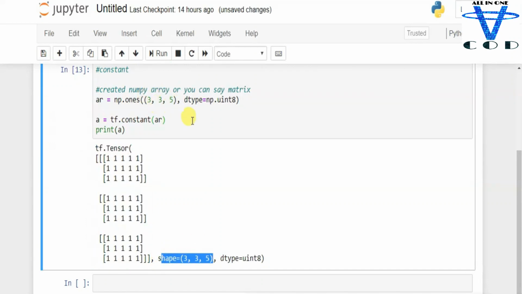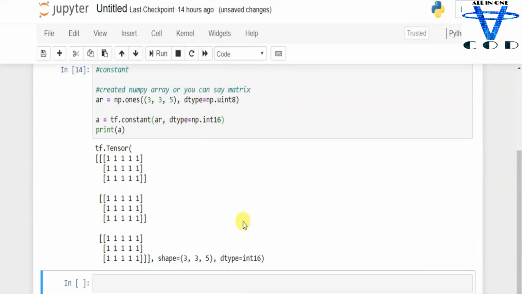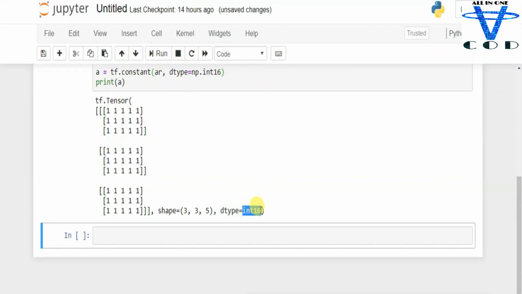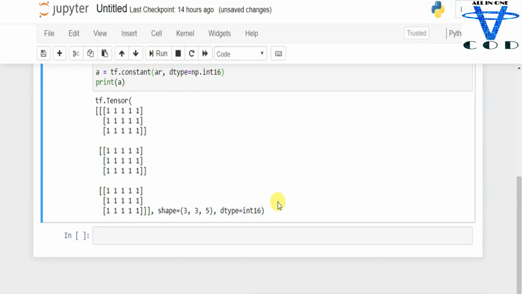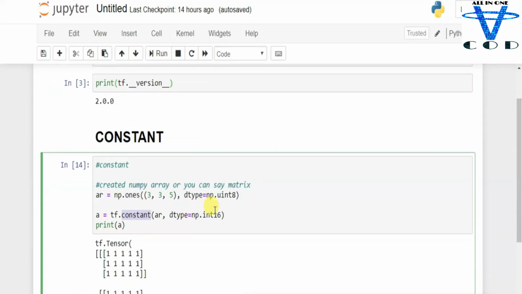Now if you want to change the data type in here, like dtype equal to np.int16, you can see the data type is changed to int16. So that's how you can create a constant. It means the value of a constant never changes. I'm going to remove all of this stuff because we are going to use a simple equation for our constant.